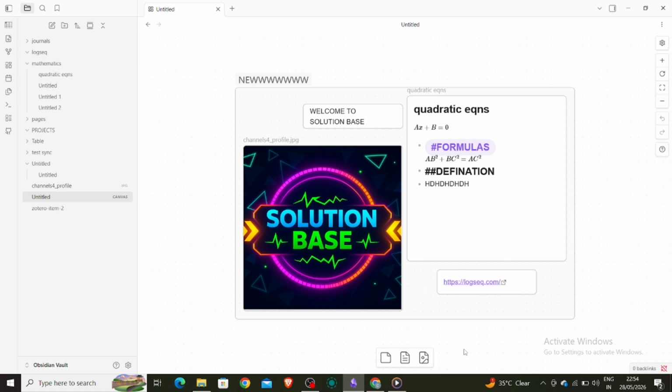Templater is one of the most powerful plugins available for Obsidian because it allows you to automate note creation and save a huge amount of time. Whether you are a student, writer, researcher, productivity enthusiast, or someone building a second brain system, learning how to use Templater can seriously improve your workflow. In this video, I'll show you exactly how to use Templater in Obsidian step by step in the easiest beginner-friendly way possible. So first, let's quickly understand what Templater actually does.